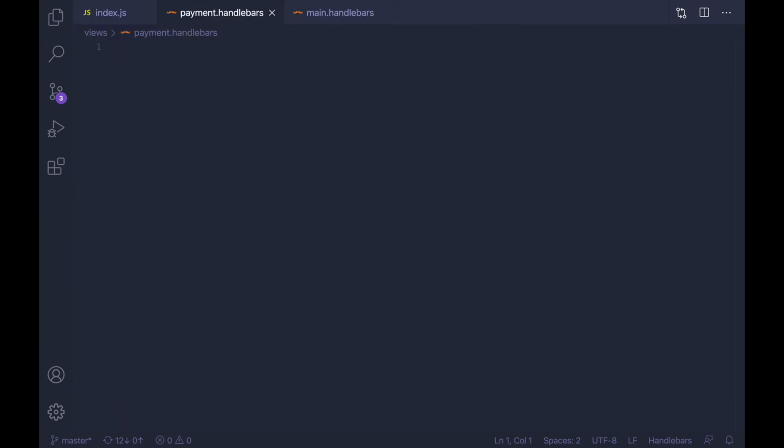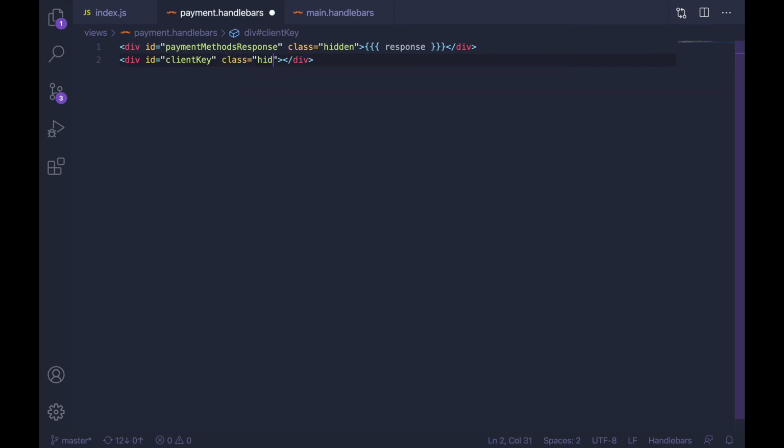And the first thing we need to do is create a few hidden divs with the data that's passed from the Express server, namely the response from the payment methods call and also the client key. Next, we're going to create a div onto which drop-in will be rendered. You can actually name it whatever you want, but to be a little bit more explicit, we'll just give it an ID of drop-in.